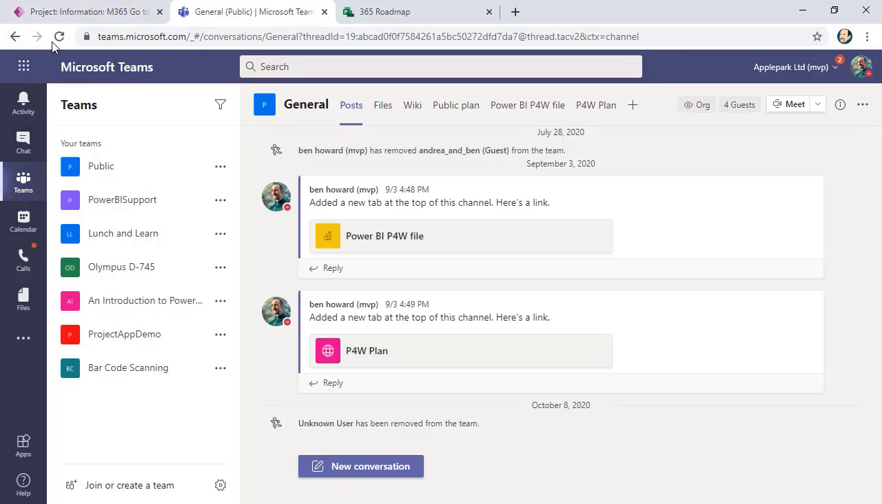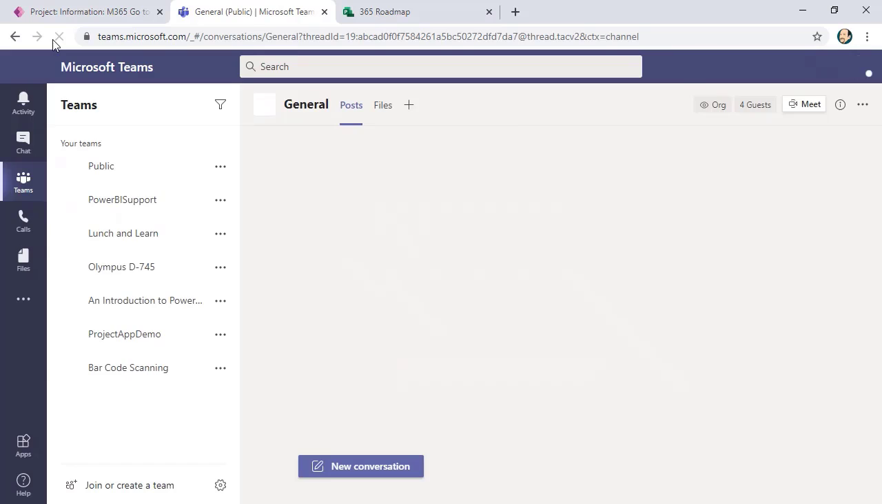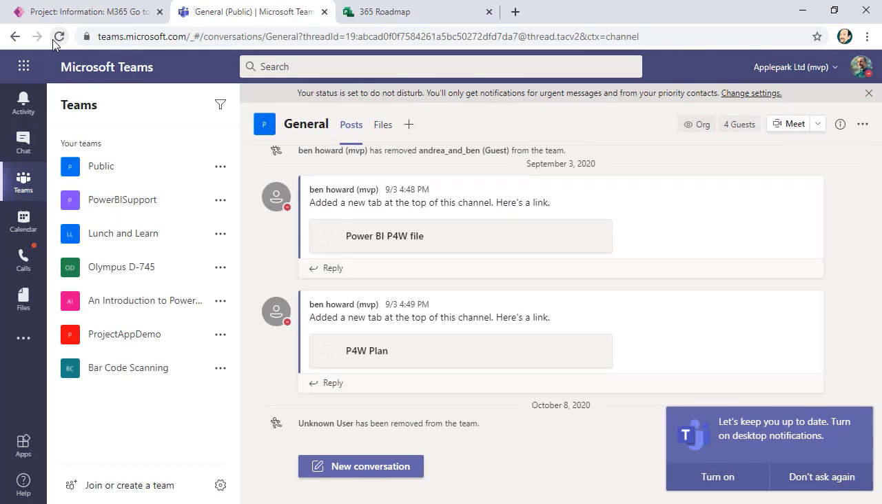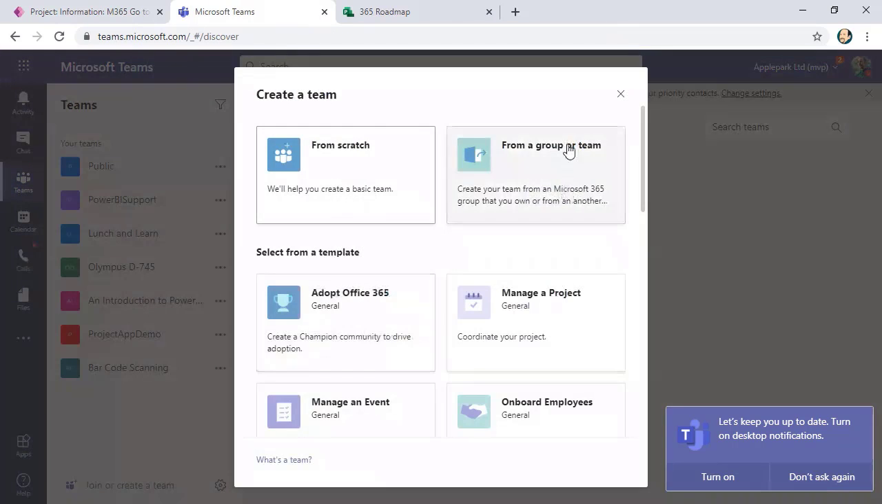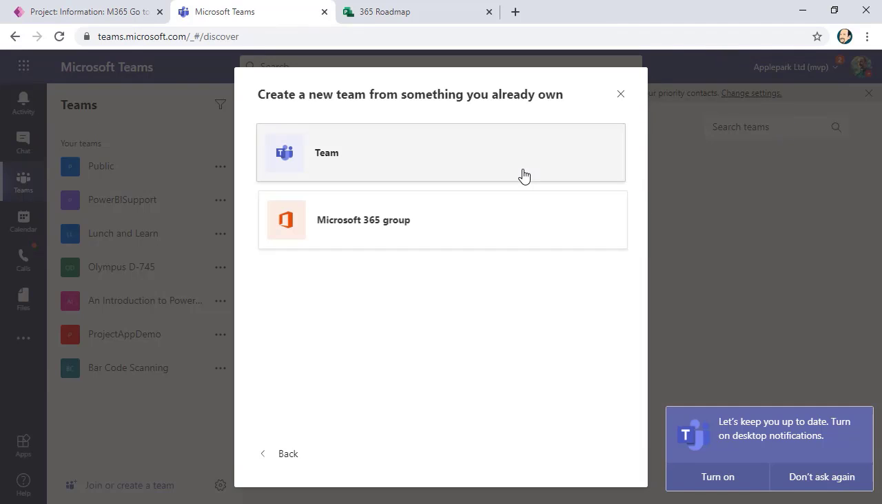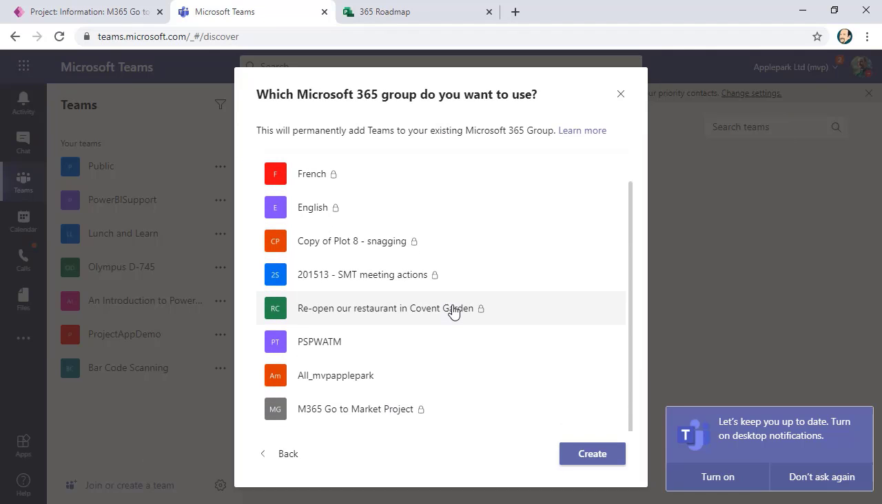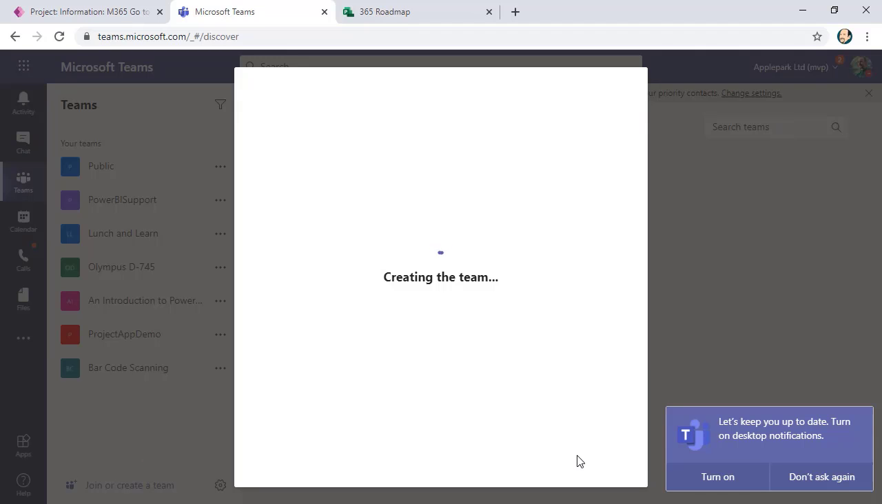We should now have, because we created a team, and I'm in the web app of Teams here, a new team. Oh, sorry, we haven't yet got a new team, but we've certainly got a new group. So let's just go and create a new team. We'll create a new team from an existing group or team. Most people will be familiar with this. It's a Microsoft 365 group, and we've got this M365 go-to-market project. So I've created the project first of all, and now I'm going to create the team based upon that project.